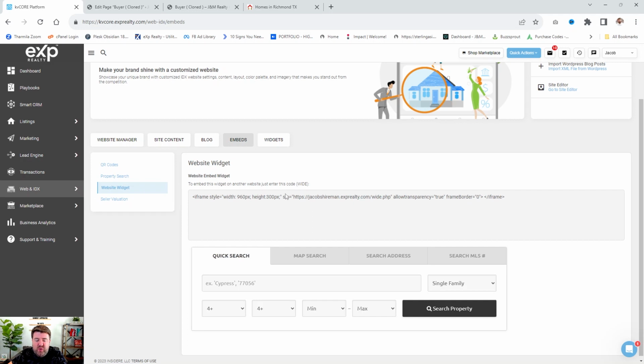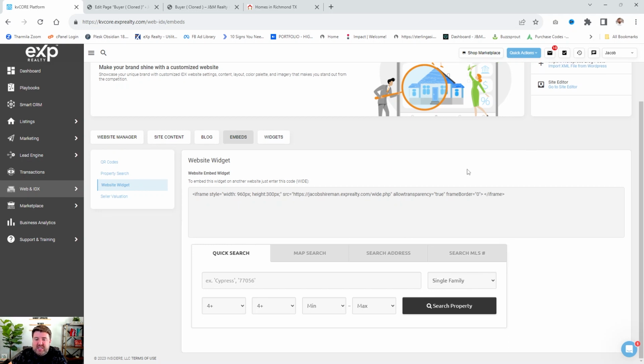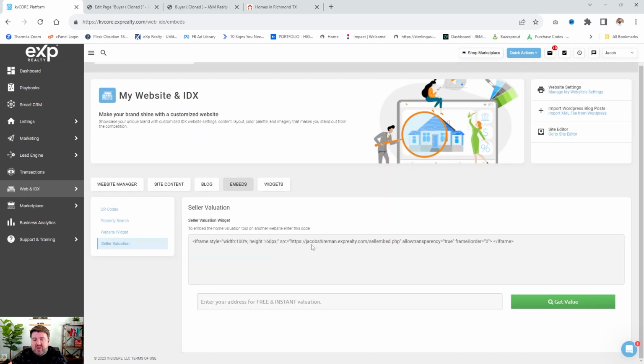Now the website widget really only shows and displays well on full-size websites like a desktop. So this is more for landscape screens, as it doesn't really resize like it should. That's why we're going to use both of those scripts. And then there's also the seller evaluation.